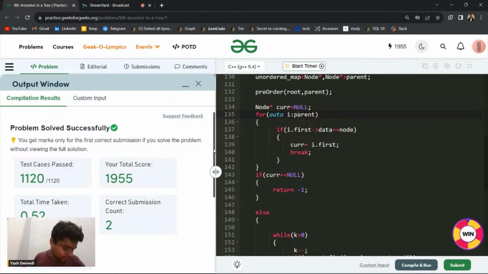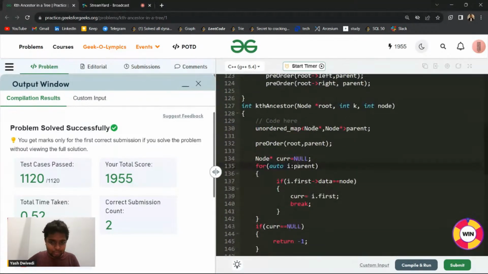Is this question clear to everybody, guys? Is this code clear to everyone? Please let me know. Is it clear to everybody till this point?